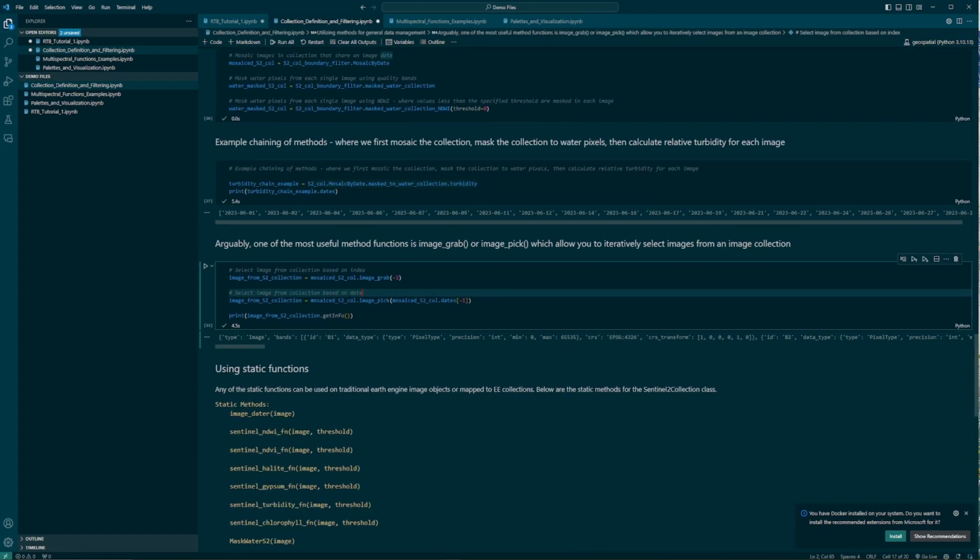Then we have another method function called image grab. If you want to select an image from the image collection, you can do this by index using image grab. In this case, we're getting the latest image in the collection. But if you want to select an image based on its date, you can use image pick. In this case, I'm just getting the last date in the dates list from this collection. But you can, of course, say whatever date from the image collection that you want, and that'll grab the image. This also makes it easy if you want to iterate through the images.